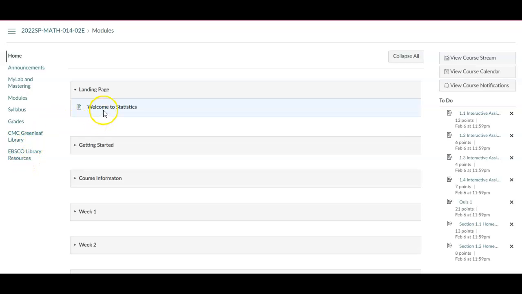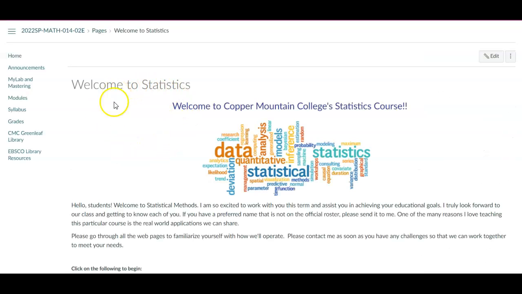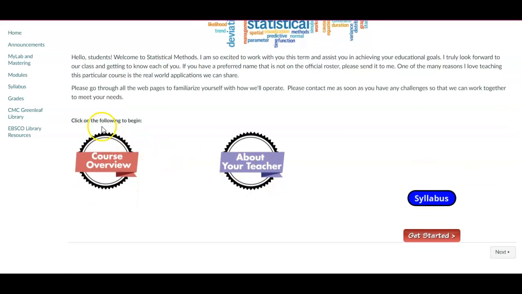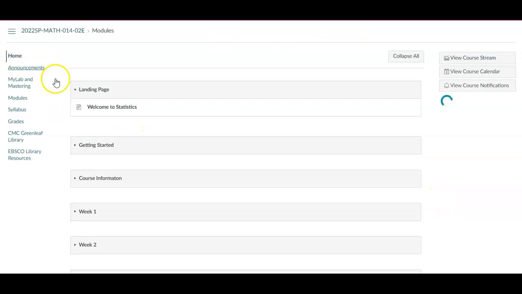Now, if you notice, here is the landing page. So when you select Welcome to Statistics, okay, you're going to see an introduction about the course, and then down here it says click on the following to begin, which is the course overview, and then about your teacher, which is myself, and then the syllabus, and then getting started. Okay, now these are all in the modules. Okay, so I'm going to go back to the main page of what we just had, and we'll come back to this.